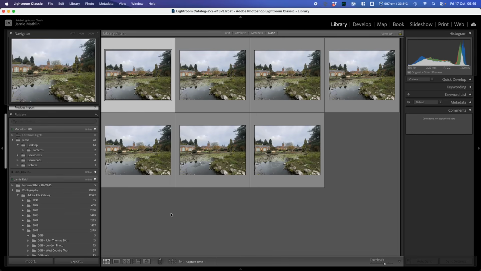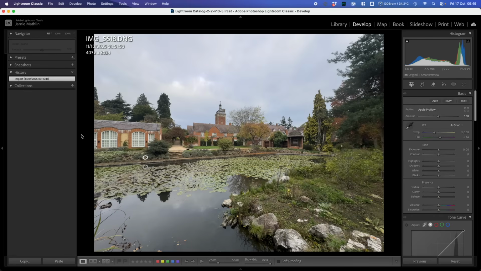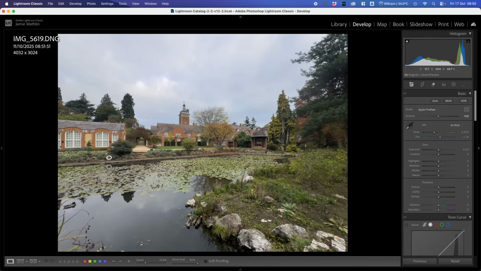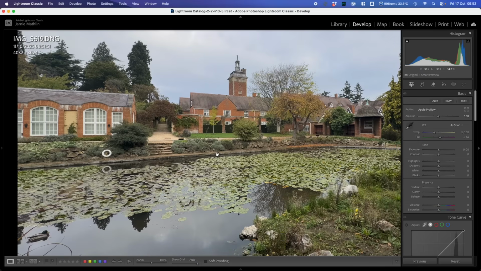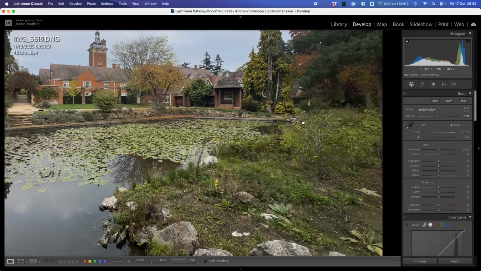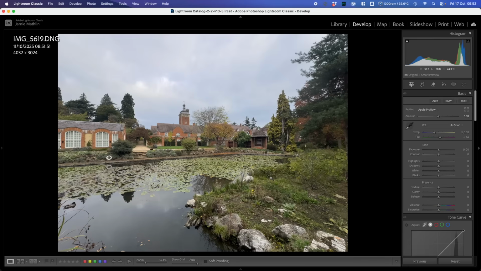So let's do a process on these images, and we'll go to Develop. We've got the image here. Each of them should be a handheld 12 megapixel image. If we zoom in on this, let's just have a little zoom in and see. So we go to 100%. You know, it's an iPhone picture, but it's still pretty good. So let's go through and process.